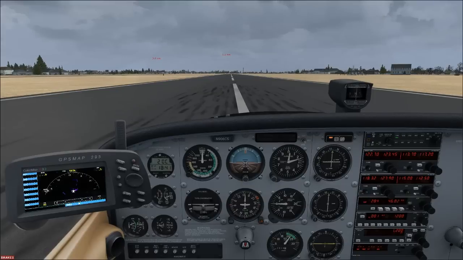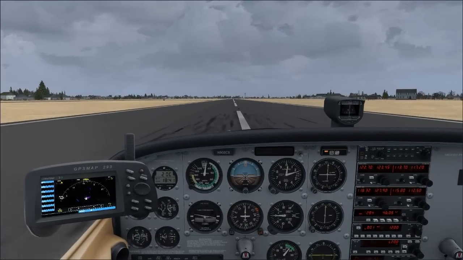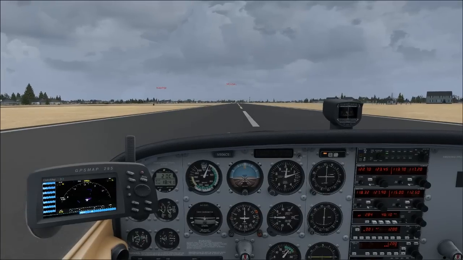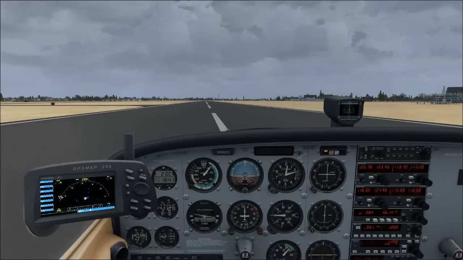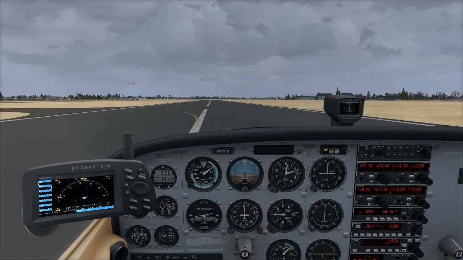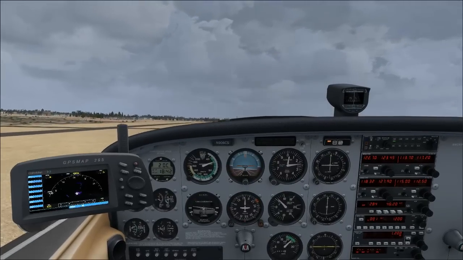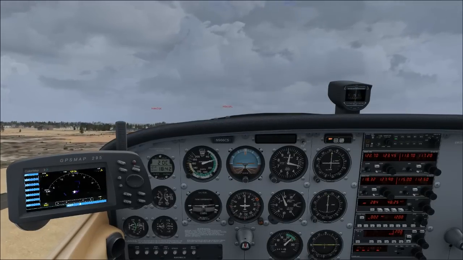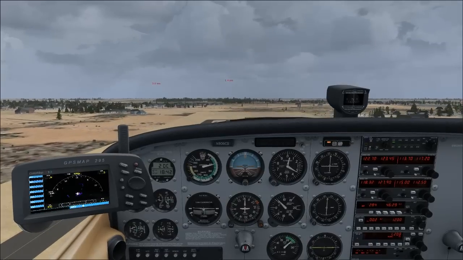Crosswind corrections in. Gauges look good. Release the brakes. Alright, this will be a short field takeoff. VX until we clear the obstacle. There's 100 feet above field elevation. Clear the obstacle. Pitch for VY.